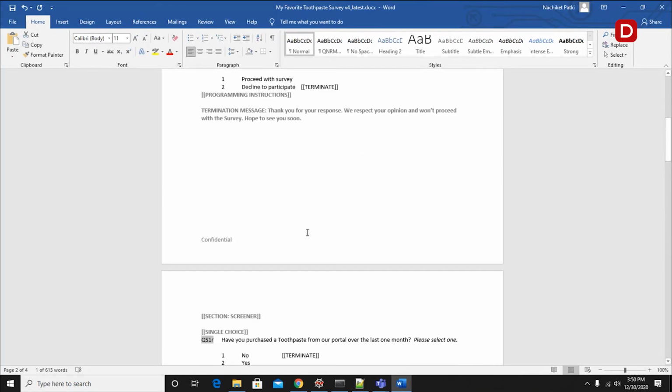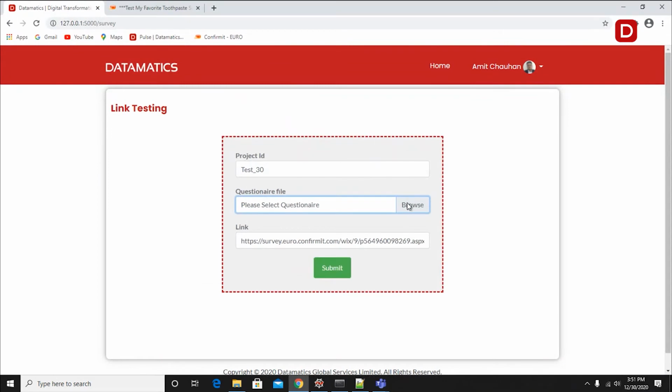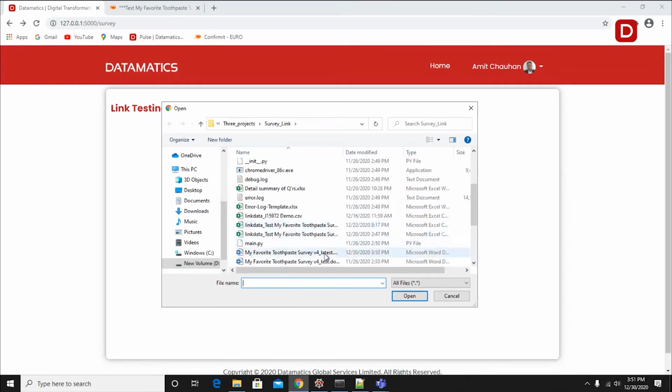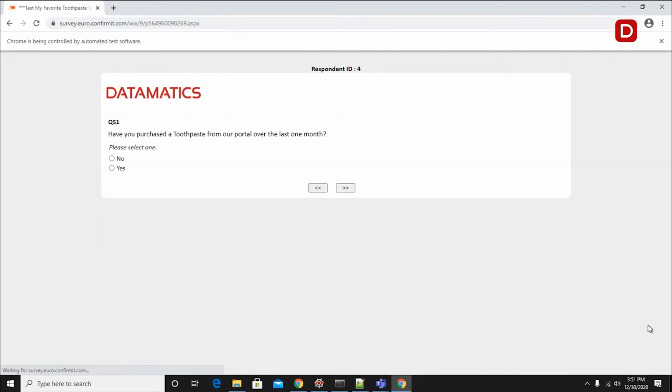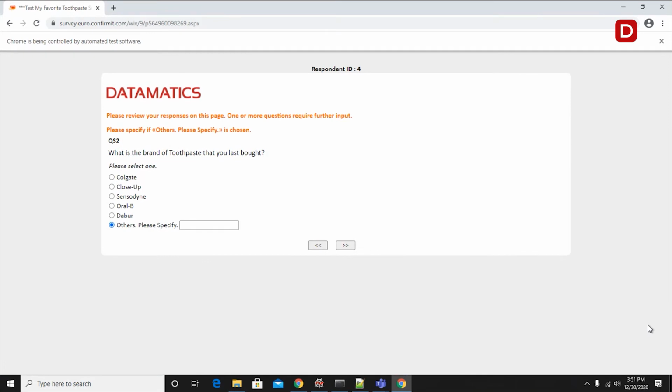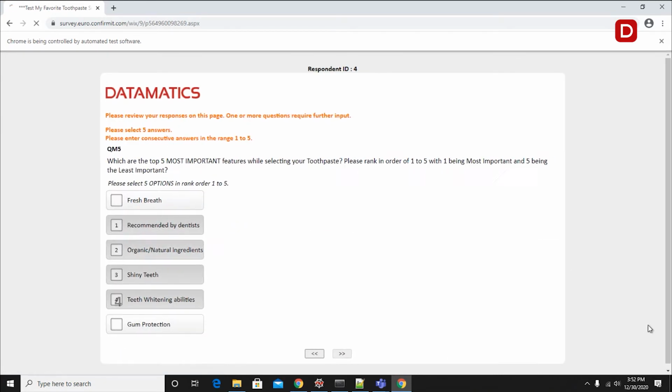I'll save this document. I'll add one more change to the termination message. So we've made 4 changes in the questionnaire. Now let's save the document. So now we've made those changes to the questionnaire and we've saved the questionnaire. Let's initiate the process again. We import the changed file and let's wait while the tool automatically checks the link. And it should find those errors that we introduced in the questionnaire.